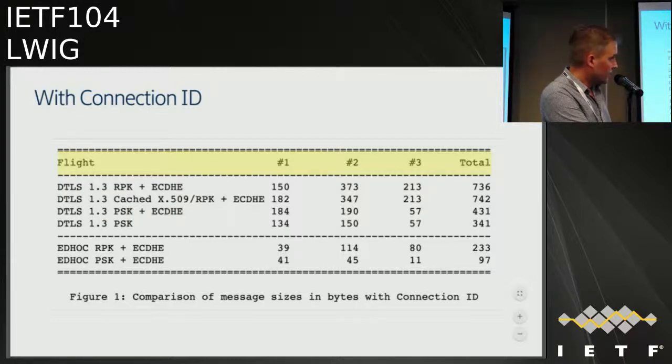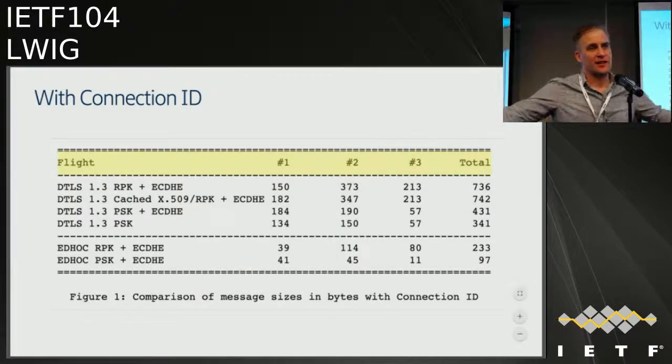We've also checked what you get if you have a cached certificate. So this is a combination where the client has cached a server certificate and used the cached information extension. This client still sends its RPK. That actually leads to a little bit more information sent because the cached hash is quite big, but you get a little bit different distribution.